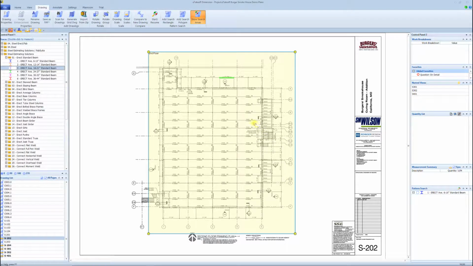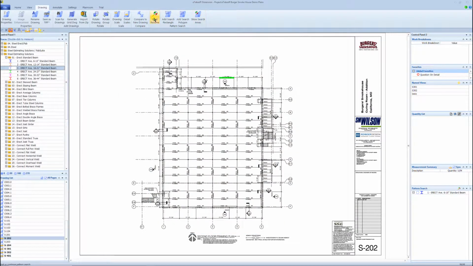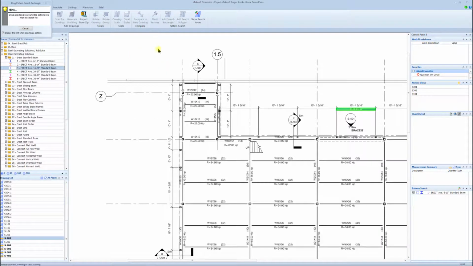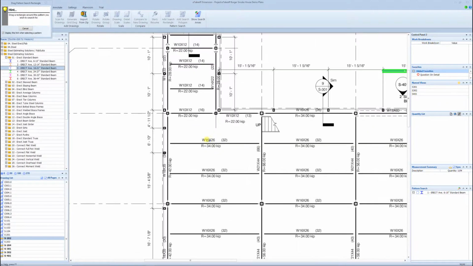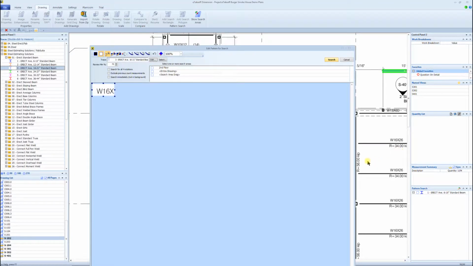So I set up the area real quick. And then I select the search button, and I rope around the W16 and get the X side as well. I don't get 26 because there might be some W16s by 60. So I'm just wanting to search for a W16.